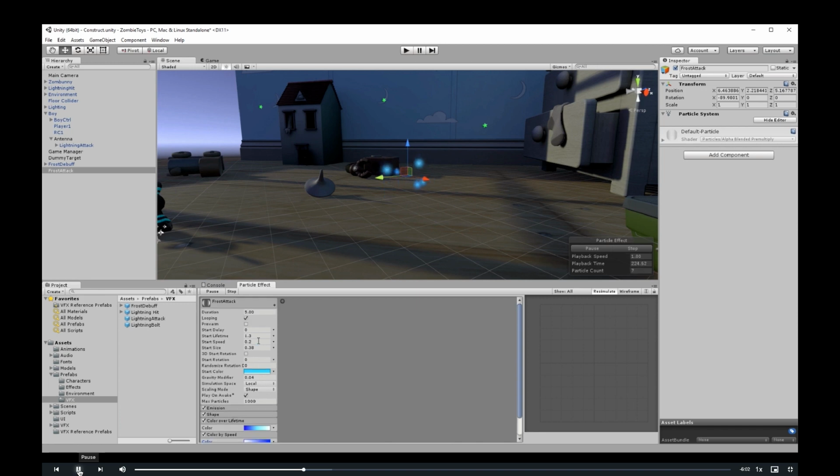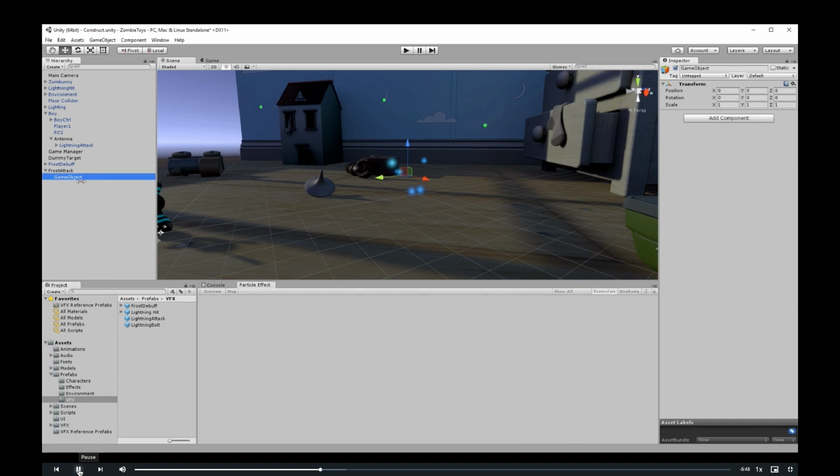However, that's not all there is to creating our Frost Attack. The Frost Attack is actually going to have a few other things. The first thing we need to add is a child game object. I'm going to right click on Frost Attack in the hierarchy and select Create Empty. And I'm going to name this Frost Arc.